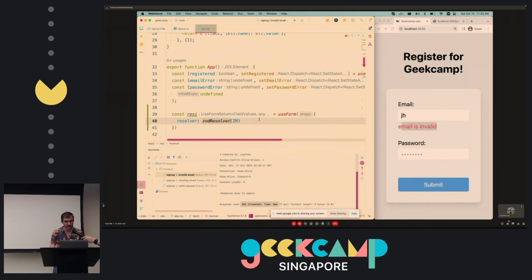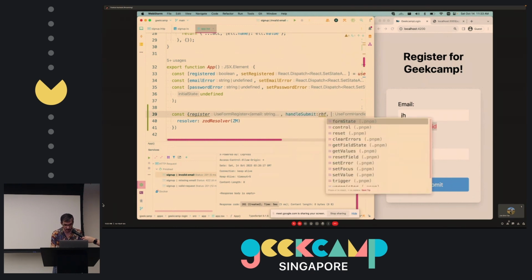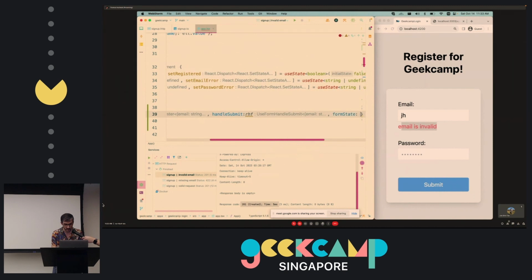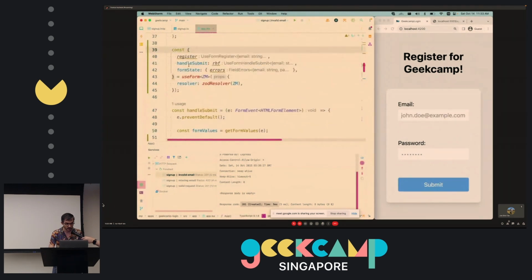So here I declare that I'm going to be using a form and I want to apply this validation. And in return, I will get this type, the Zod model that I created, which means these would be all the properties that I can use to wire my form. So I will access register, I will access handleSubmit, which I will rename because I already have a handleSubmit. And I have a formState, and in this formState I want to access the errors. So let's save.